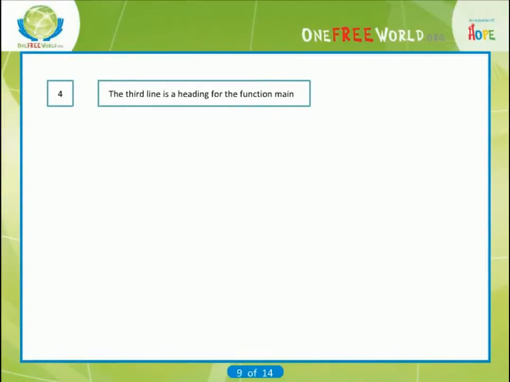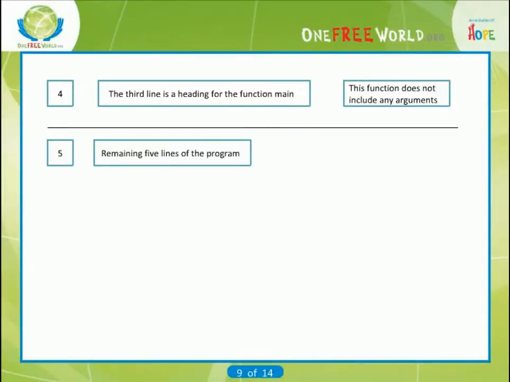The third line is a heading for the function main. The empty parentheses following the name of the function indicate that this function does not include any arguments. The remaining 5 lines of the program are indented and enclosed within a pair of braces. These 5 lines comprise the compound statement within main.